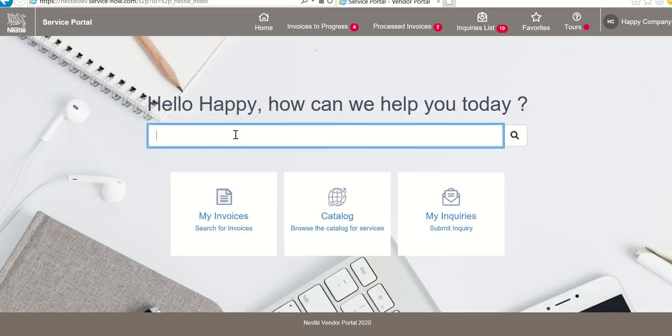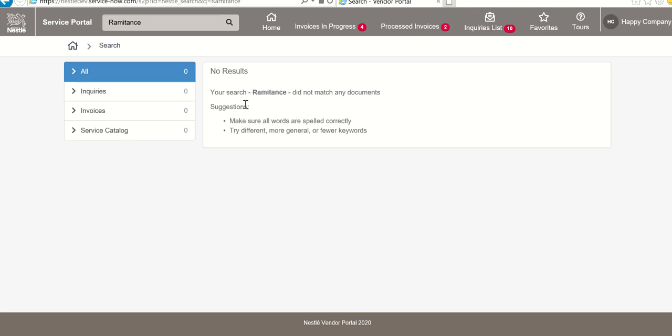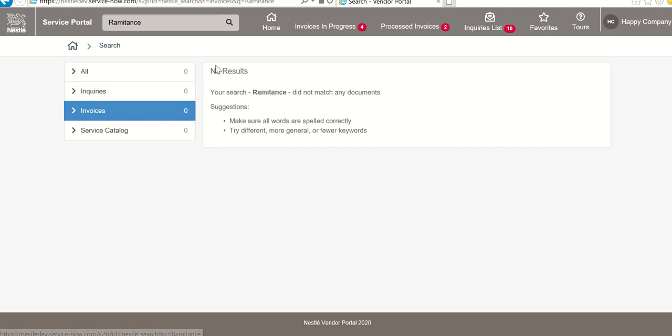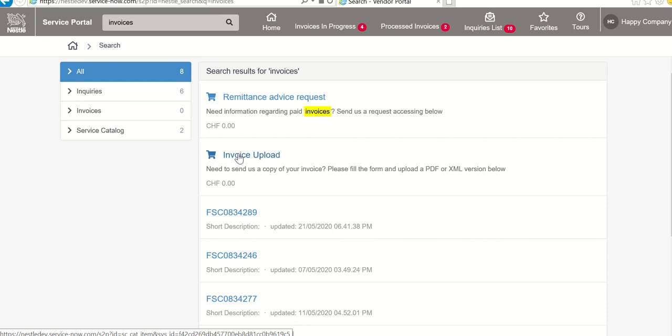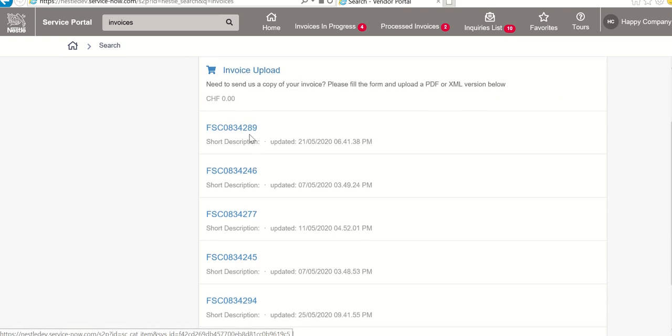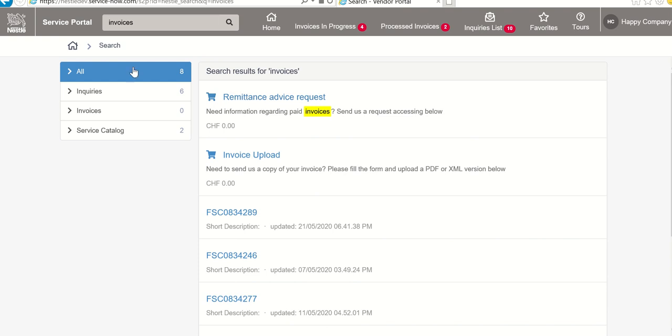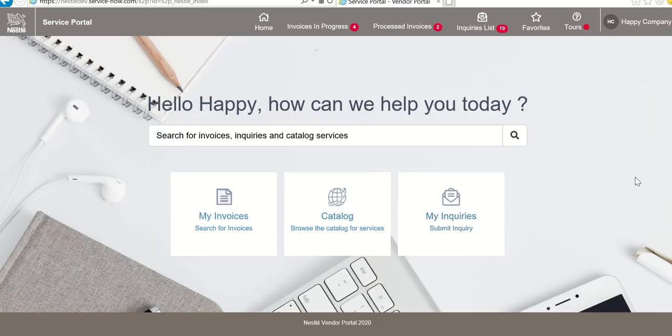One thing more, you can search your inquiries here. Suppose you want to upload or you want to look for remittance advice. If I click on invoices, it will take you directly to invoice upload or remittance invoices. It will show you directly the portal, the services directly. You can search from here and you can also go from the sub tabs that I explained to you. Thank you.